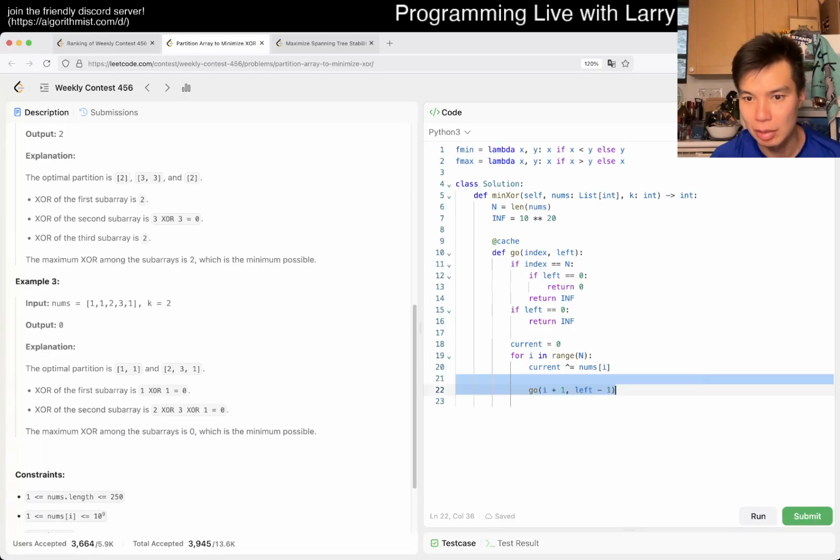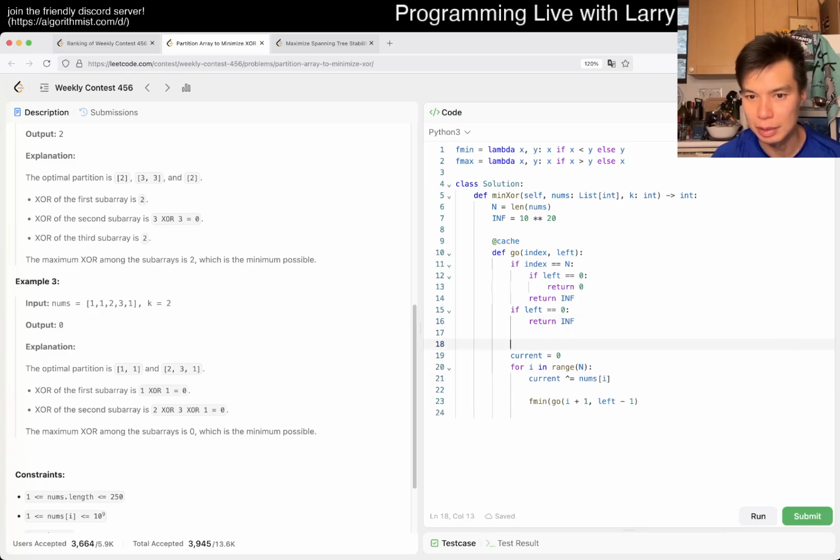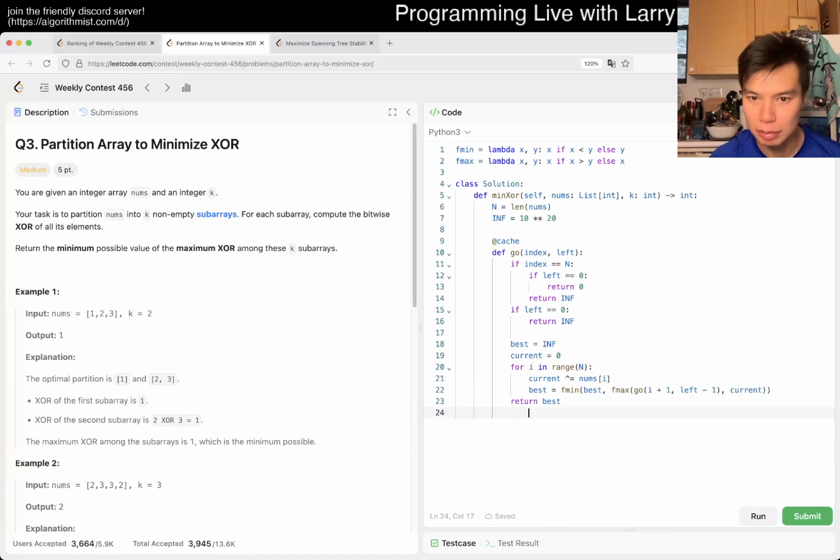Okay, so now we want the min of these. Best is equal to 0 maybe, or maybe infinity actually for impossible. So now we have fmin. We want the min coming from this, but max of either this or the current structure, which is current. Right, so best is equal to this, and then we just return best. And then that's it really, right? So 0, k.